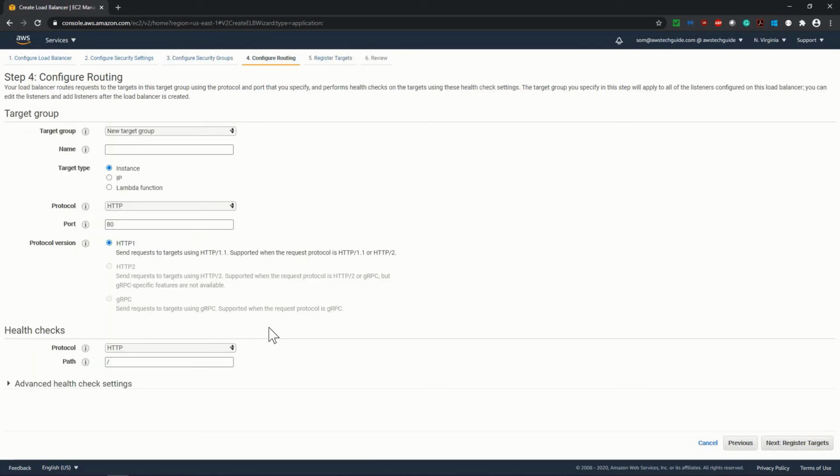Now here we will be configuring our target group. It is the new target group. Give a name. Select the target type as IP. Remember it. Select the target type as IP because this target type will actually be reaching our ECS tasks. Protocol HTTP, port 80, protocol version HTTP1.